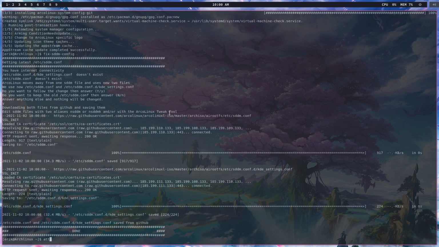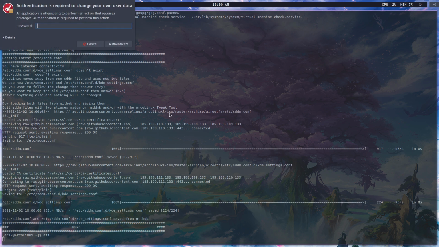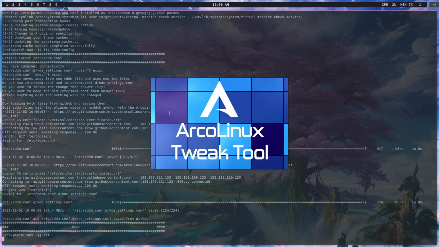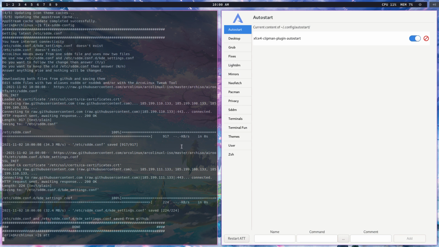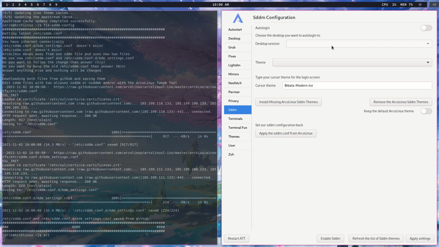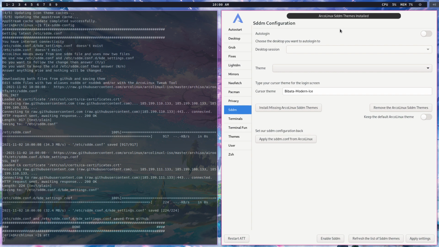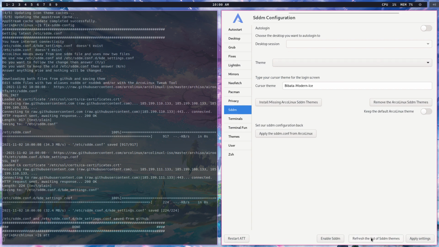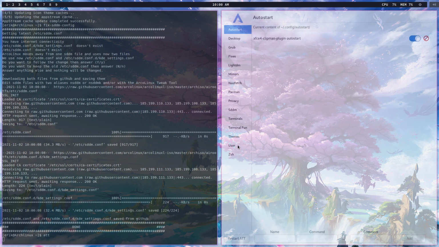Now we can install and run ATT. ATT will find the files in the proper places and we'll launch. Now what I wanted to do is get some beautiful themes in, because first of all, how to log in now. How to log in is not necessary now. These are the standard stuff. We don't like the standard stuff, sorry, but that's not nice. Install missing ArcoLinux SDDM themes. Okay. Installed. Refresh the list of SDDM themes. Basically a reload.